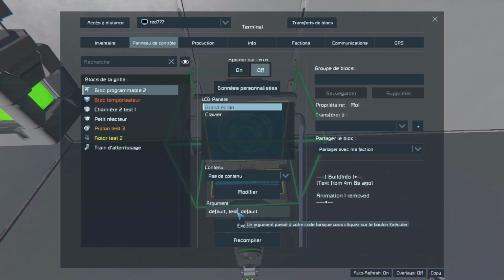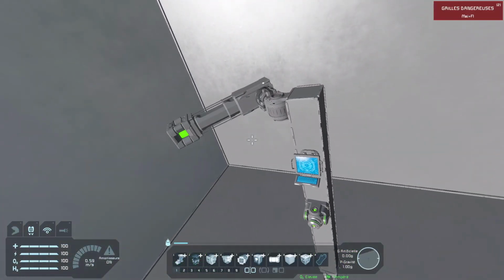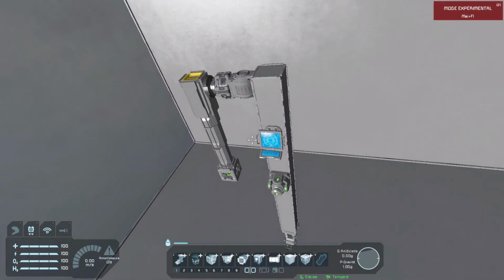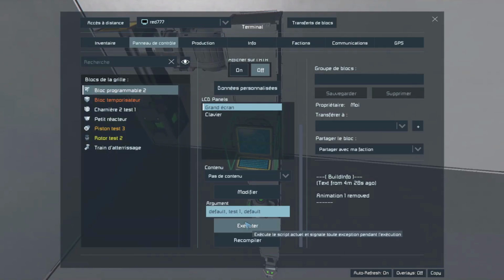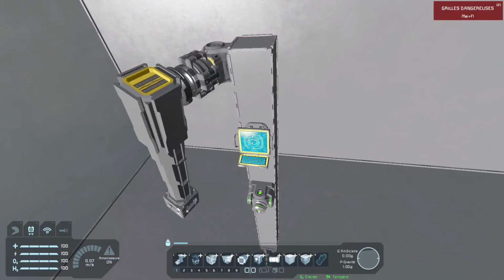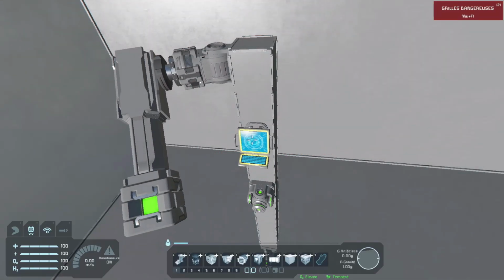You can change the speed. The speed is set between 0 and 1. So for example, if I hit 0.50, it will be slightly faster, as the default speed is 0.25. Max speed is therefore 1. And yeah, as you can see, it's significantly faster. Even for the default ones, let's say that I put 1, the piston will retract or extend way faster.